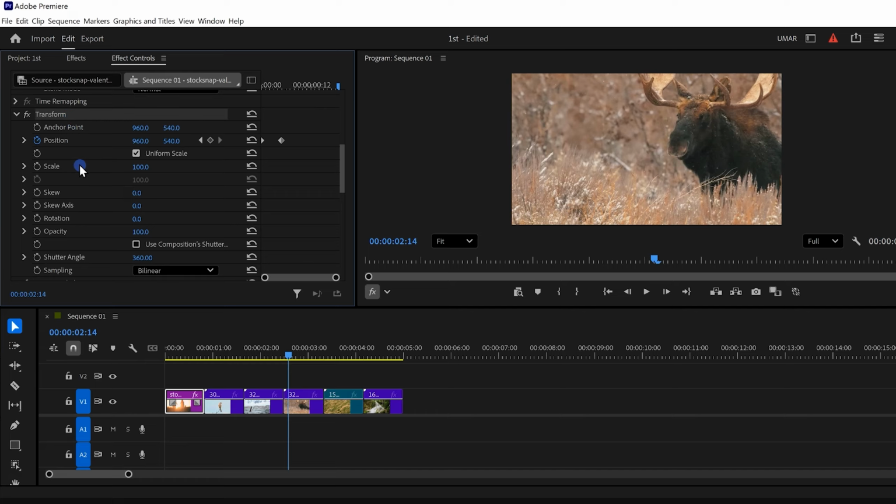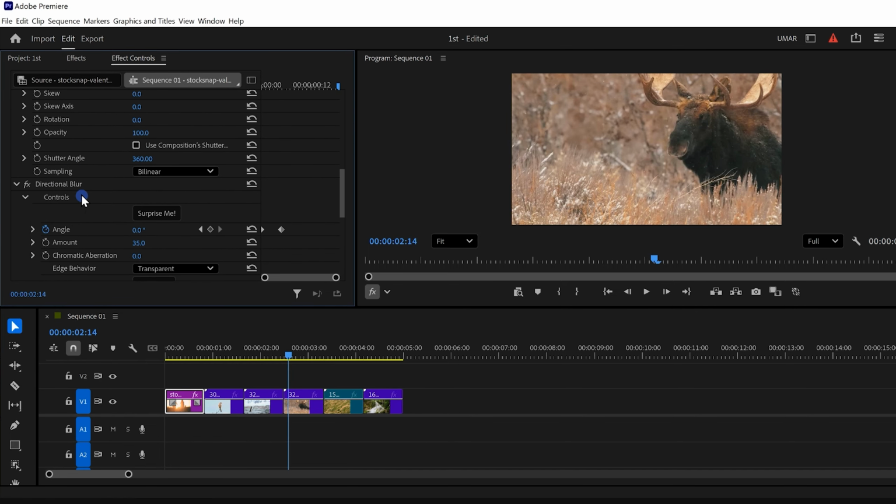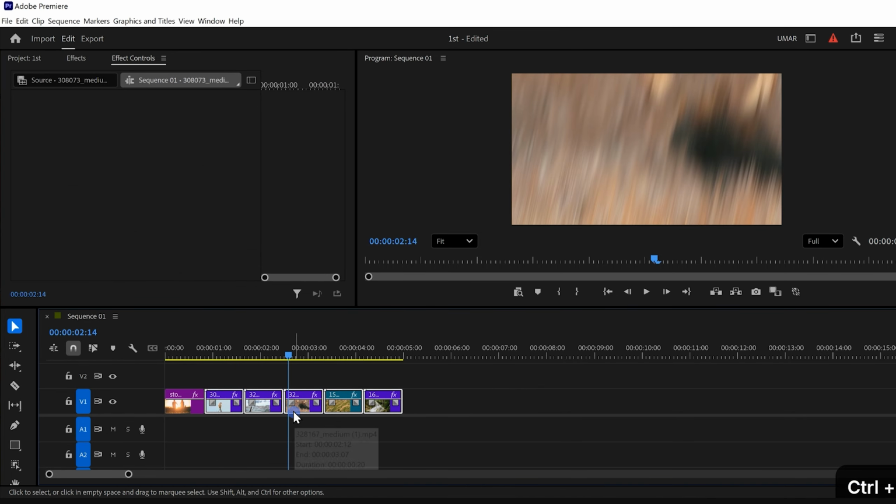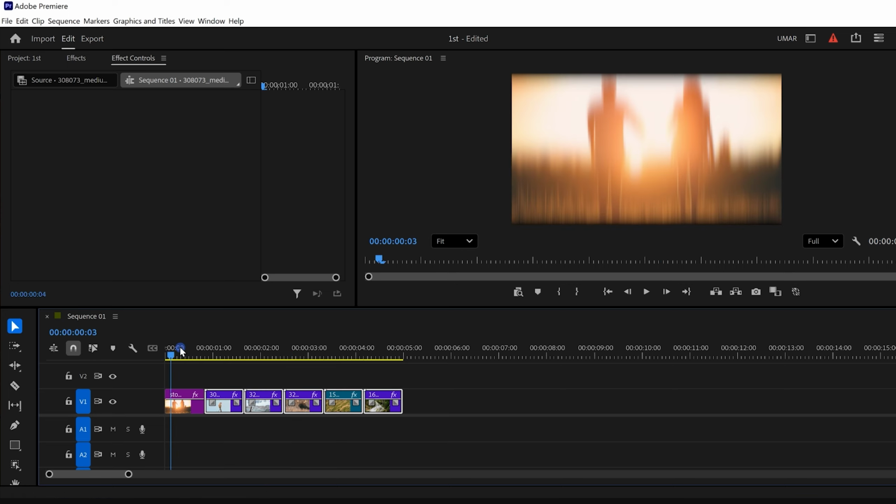Back in Effect Controls, hold Ctrl or Command and select both the Transform and Directional Blur effects. Press Ctrl or Command plus C to copy them. Select the remaining clips and press Ctrl or Command plus V to paste the effects onto them.